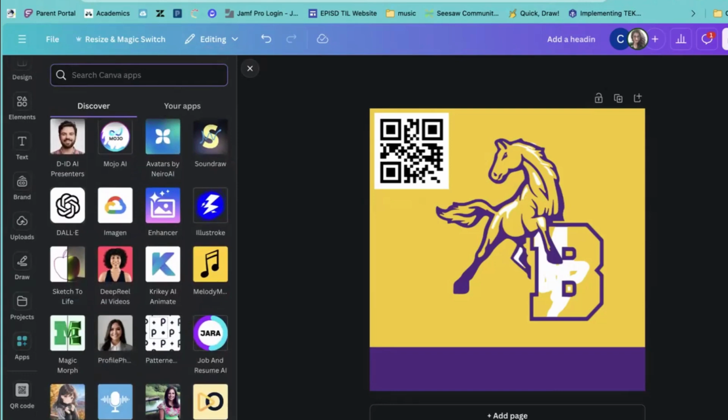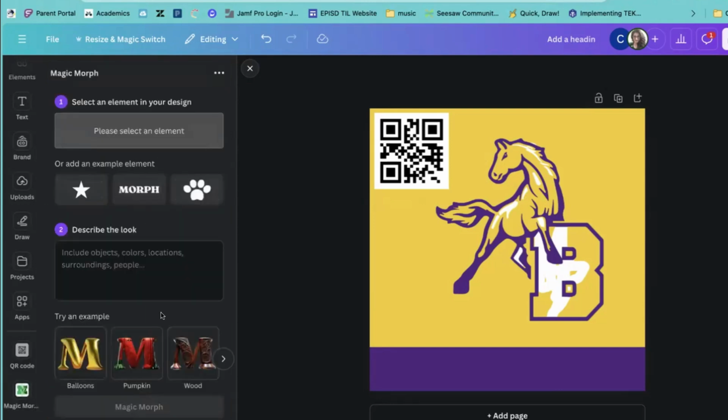I don't know everything that's in there. There really is a lot of really awesome stuff. There it is, Julie, Magic Morph, the really cool morphing letter one on the bottom left. So that's one to play with right there. Magic Morph, the Burgess Mustang B. Just kidding.